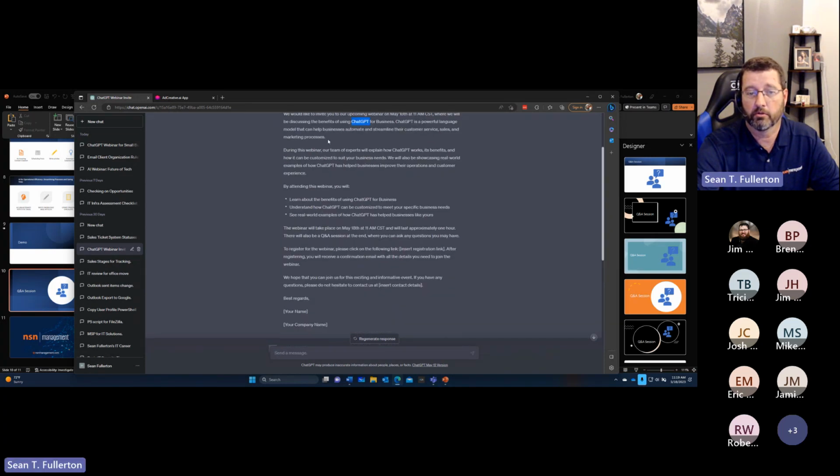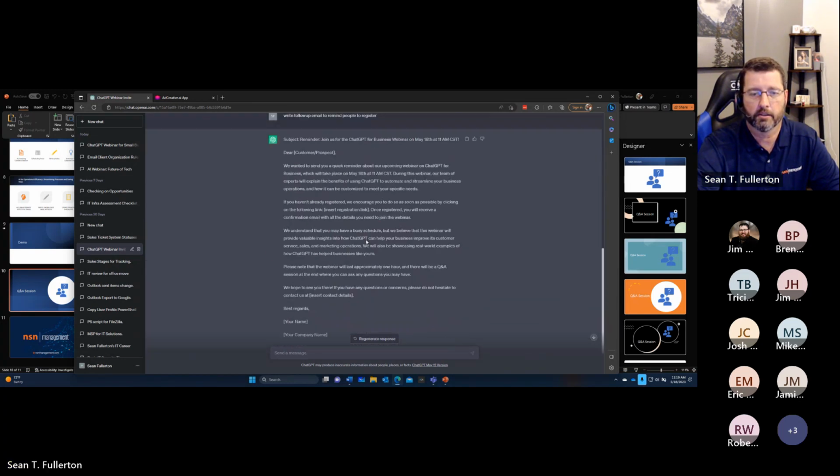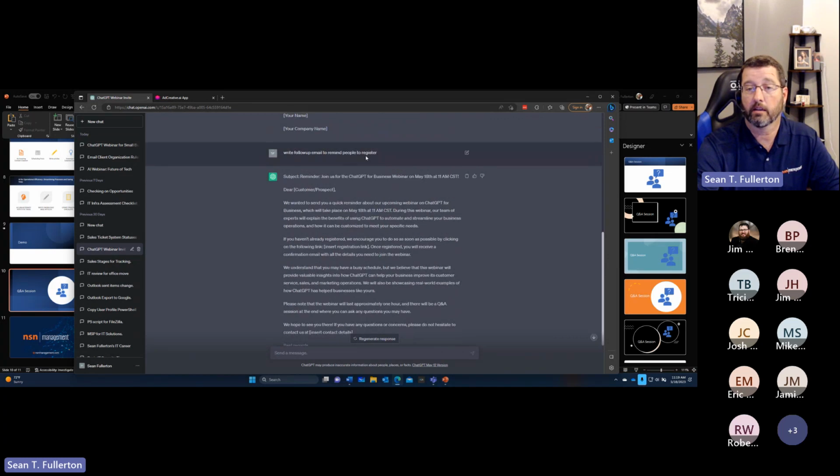And then, so it wrote all of this element, and it still left stuff for me to do. I had to insert the registration link, any contact details, and I think I reread it and reworded it to some degree. And then I said, oh, hey, I need you to write a follow-up email to remind people to register.